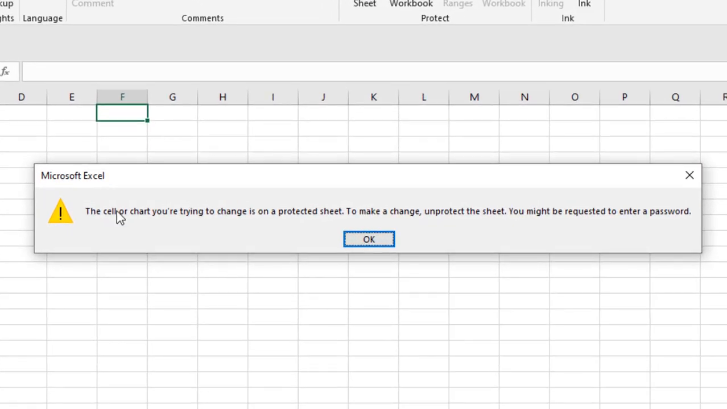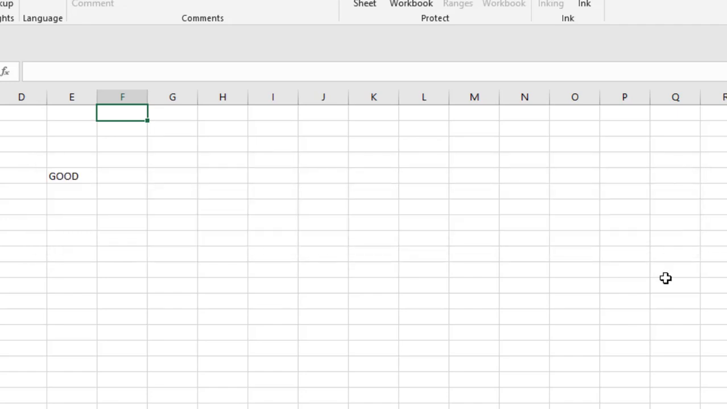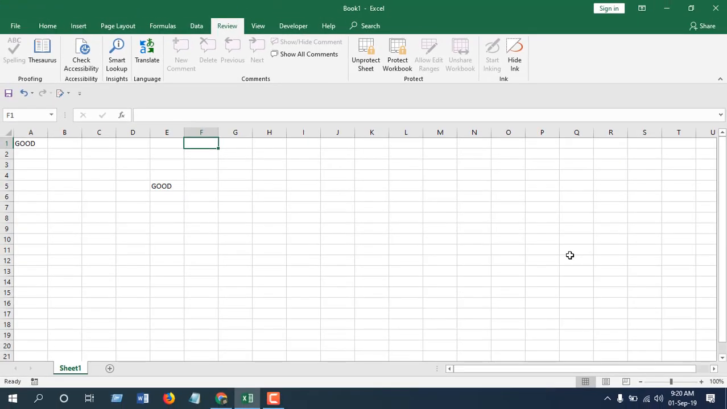I can't write, and Microsoft Excel will give me a notice which says the cell or chart you are trying to change is on a protected sheet. To make changes, unprotect the sheet; you might be requested to enter the password. What we simply did is unlock certain cells so we can add values or enter data in those cells, but except for those specific cells, the whole worksheet has been locked and password protected. Okay, that's it. That's what I wanted to show you.